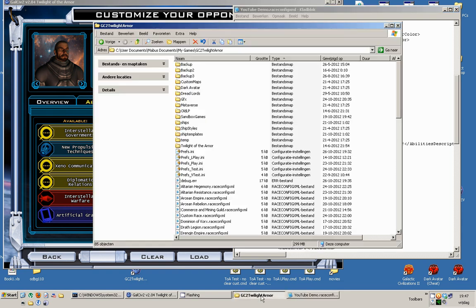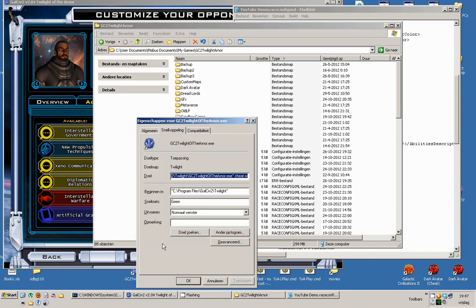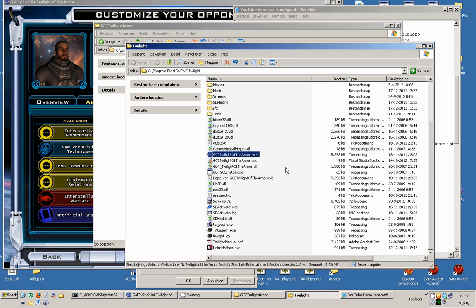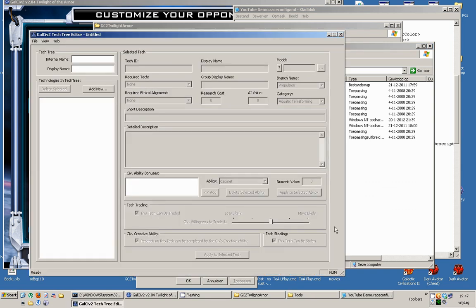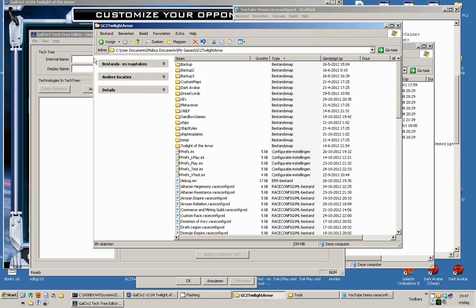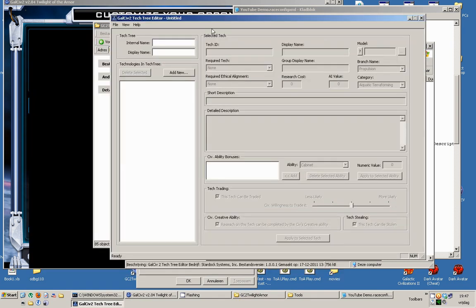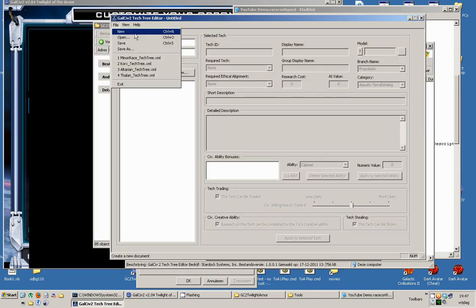First thing you'll need to do is actually go to your Twilight of the Drengin folder, and then find the Tools folder. There's no shortcuts anywhere for these. You'll actually have to look up the folder. Now, what you're actually looking for is GC2 Tech 3 Editor. Install that up. There you go. That's the Tech 3 Editor. This thing is going to get its own episode, I guess. But for now, let's just stick to the basics.